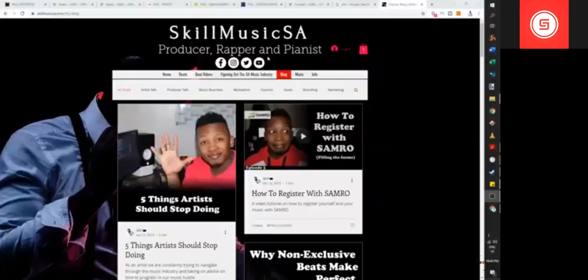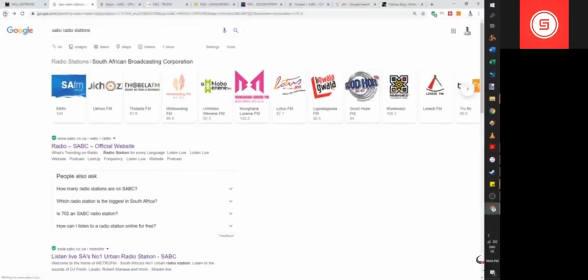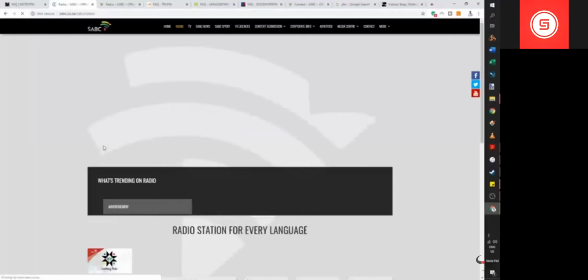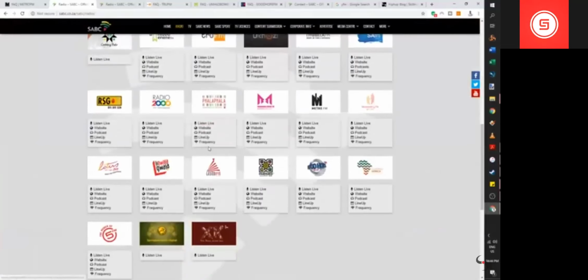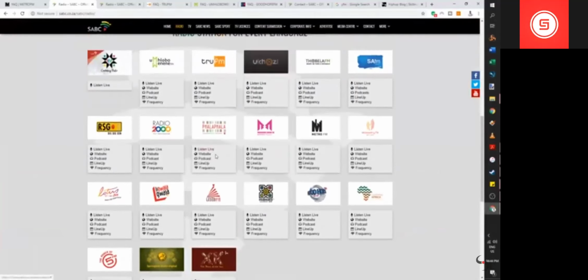So the first thing you're going to do is try to organize a list of radio stations that you want to target. The easiest thing to do, SABC owns all the radio stations, so you're going to hit Google: Google SABC radio stations. Here it is. If you click on the list where it says Radio SABC official website, this is the best way to get a list of all the radio stations that they cover. These are all the radio stations that they cover, SABC.